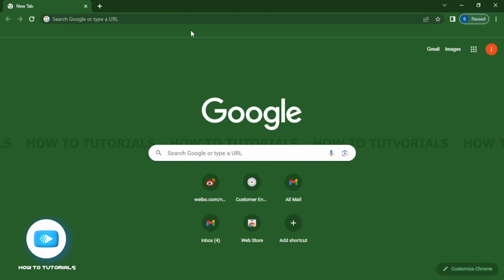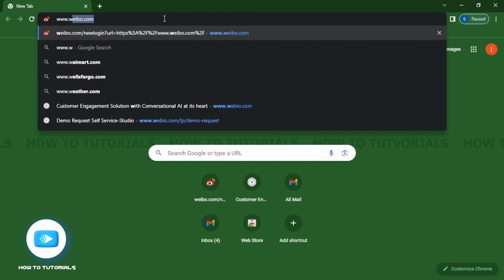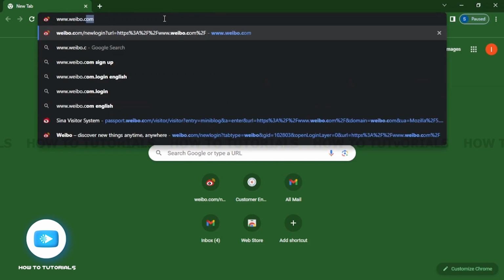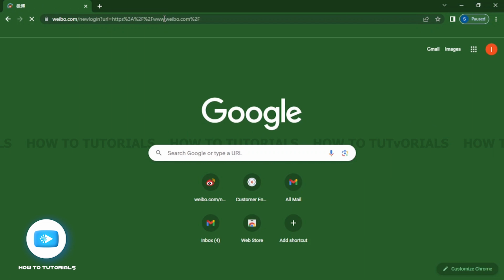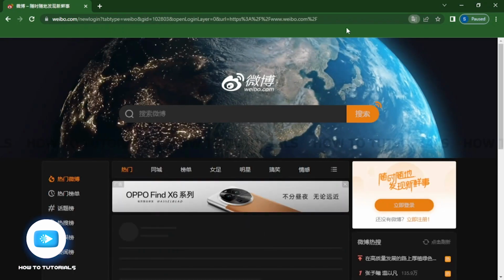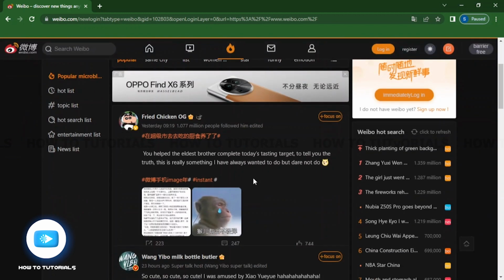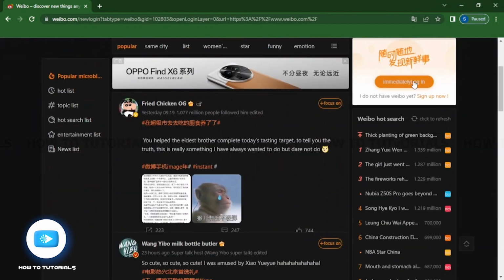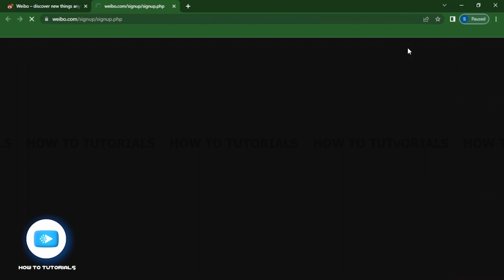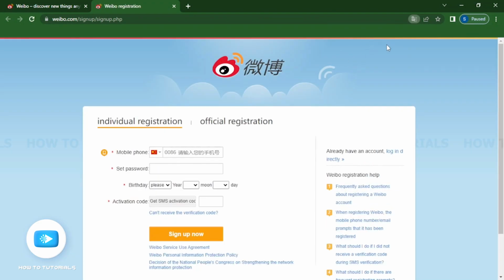Now first of all, open a web browser, go to your search tab and type www.weibo.com and enter. Now this will directly lead you to the official website of Weibo and it looks like this. Now scroll down a little and you can see a tab appearing. Now go there and you can see this register here. Now click on it. From here you can register your Weibo account.